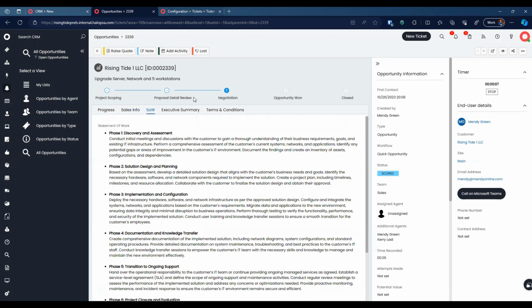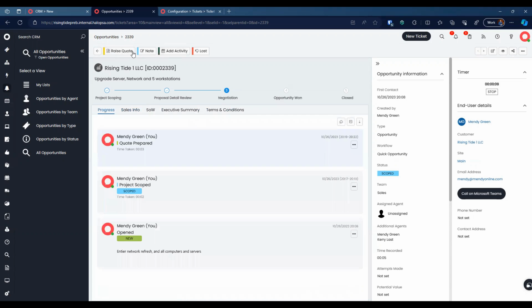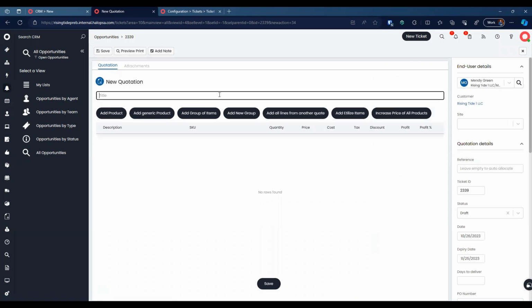I don't know if it's the same field. Let's see what shows up on the quote itself. Let's go through and raise the quote. And here we'll do a new quote, and I'm not going to bother throwing any items on it.